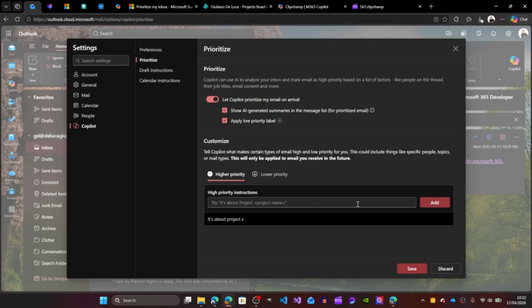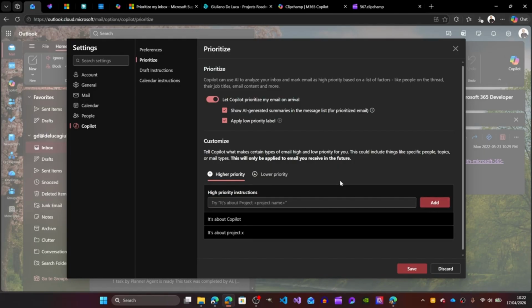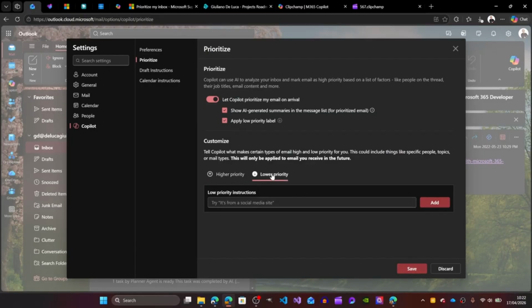So I want to have this. Moreover, you can add additional factors. Let's say that you work on a specific product or service, or on a specific function in your organization. So let me say, for example, it's about Copilot. Since I'm involved in the rollout in the organization, I want this email marked as priority. Okay, I can now save, but I can also provide factors for low priority instructions.